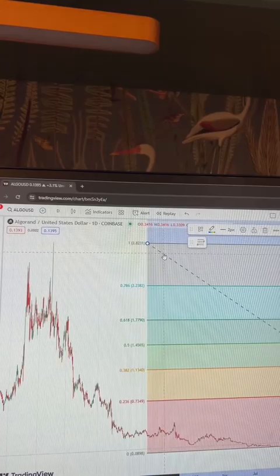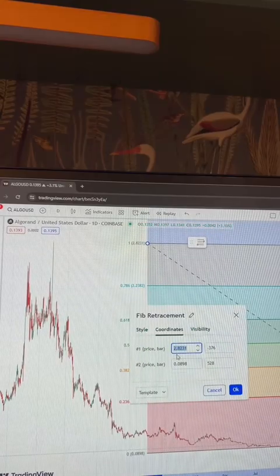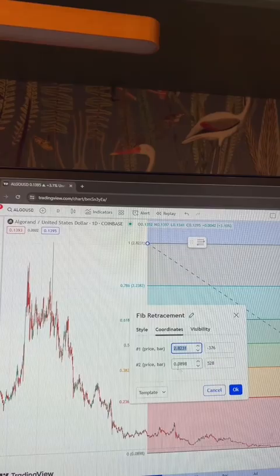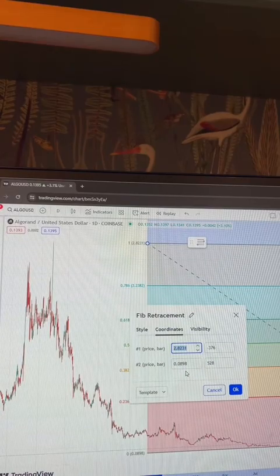So let's look at what the coordinates were for this. It was a high price of 282 and a low price of 0.089. And let's put that in my calculator.